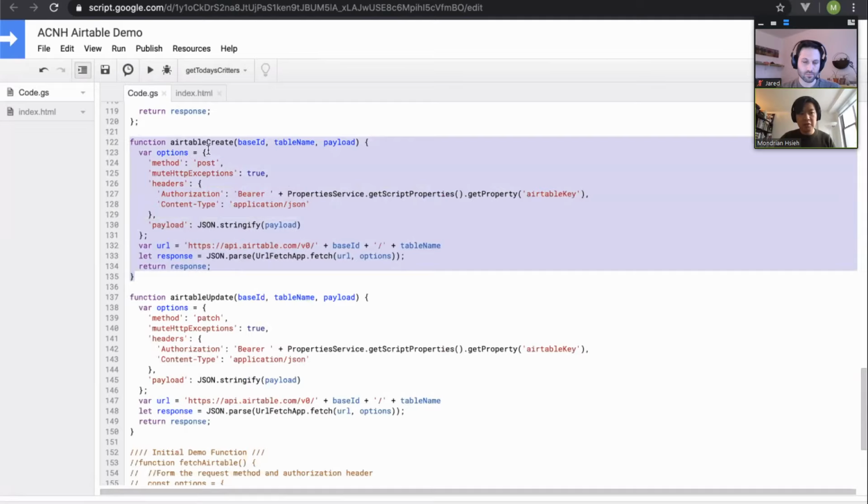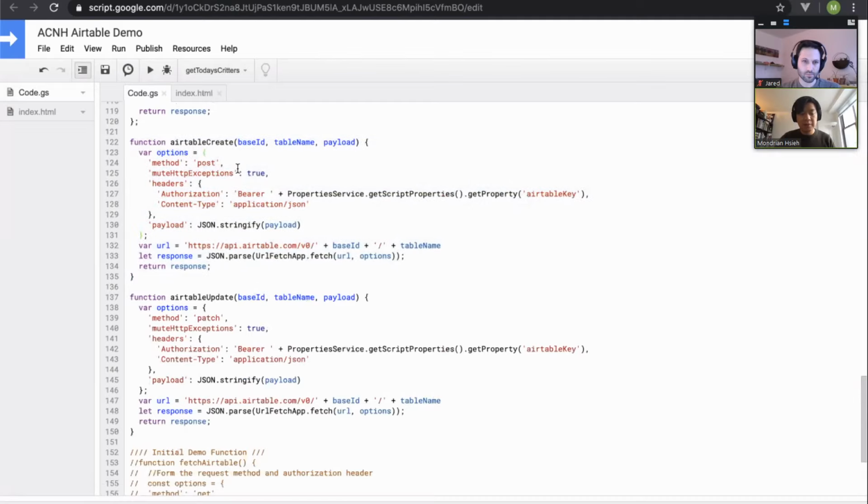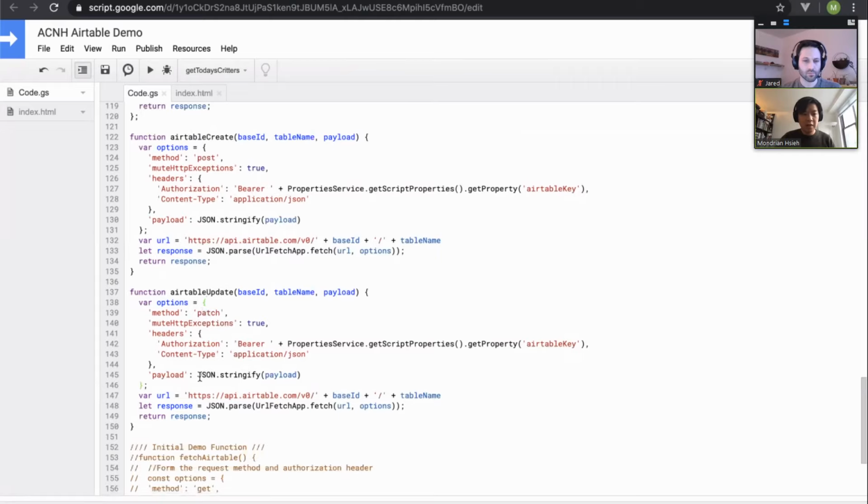So down here, we have the example for an Airtable create a URL request, and then an Airtable update URL request. It's kind of silly that these two are actually identical because you're going to format the payload earlier, but you get to change the method in your parameters body. So for Airtable create, we're going to POST. For Airtable update, we're going to PATCH.